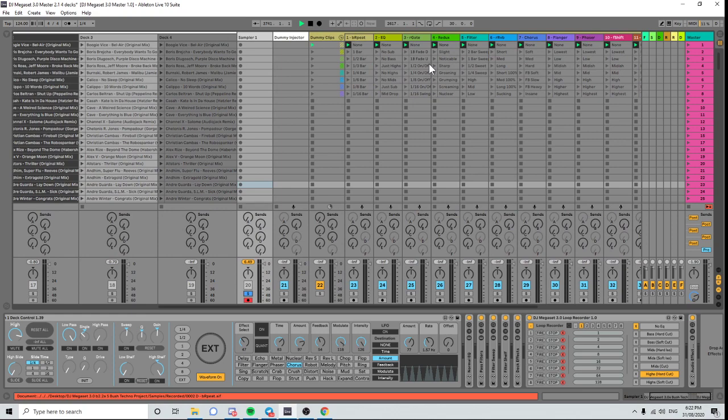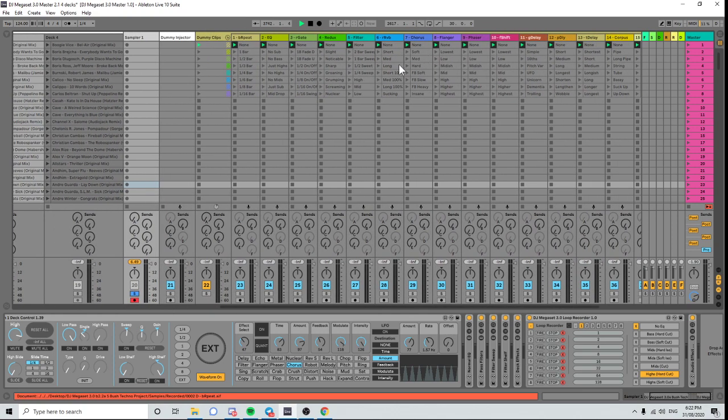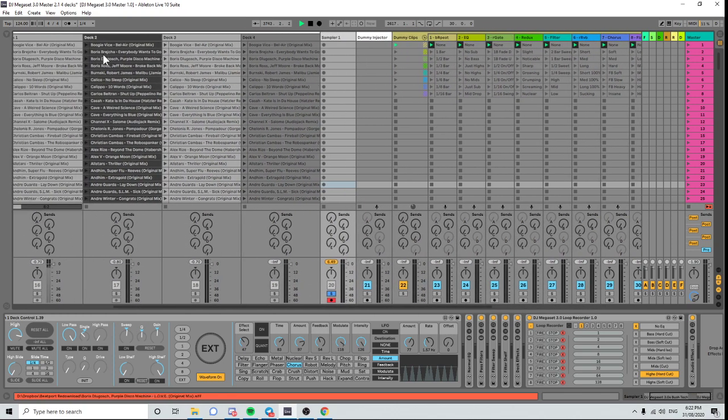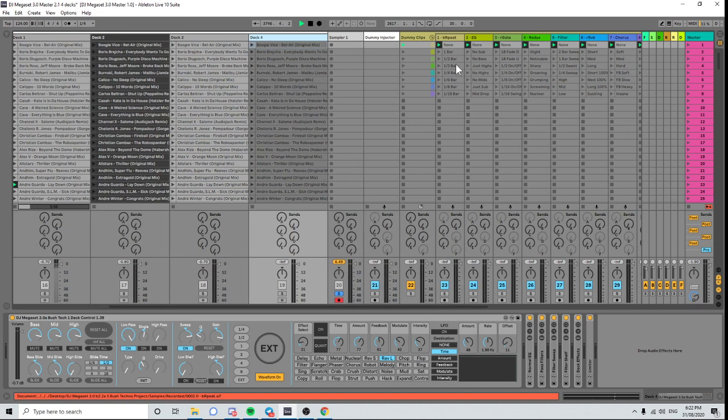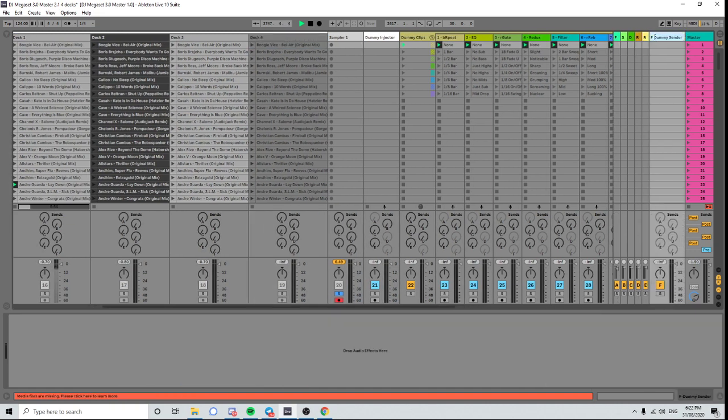So this is a work in progress. There's still some things that I want to add to this here, but basically you can send any audio from deck 1, deck 2, deck 3, deck 4, or actually anywhere within the set. You can send it over to this dummy sender track by using the F send.